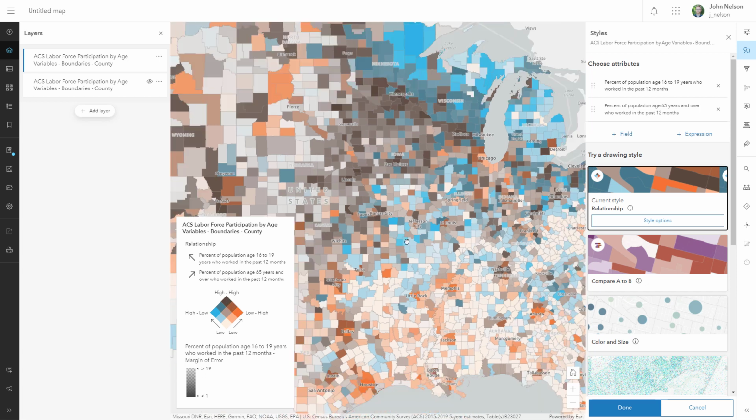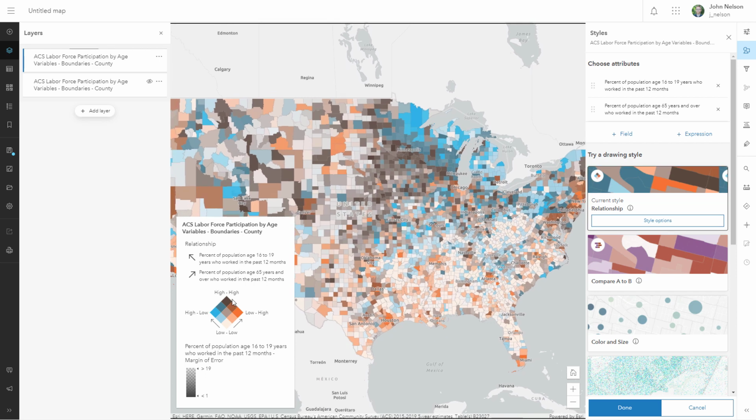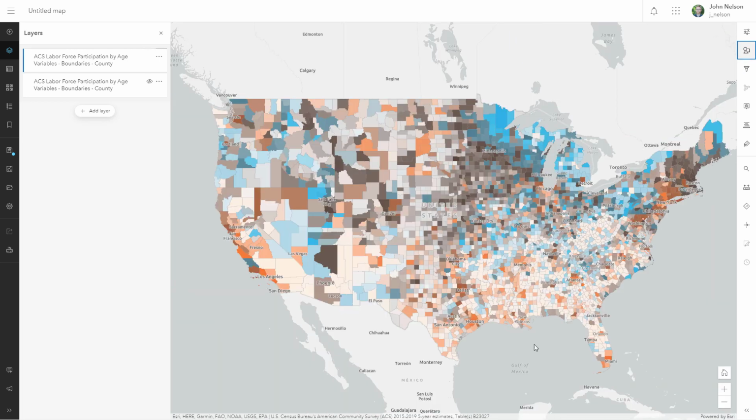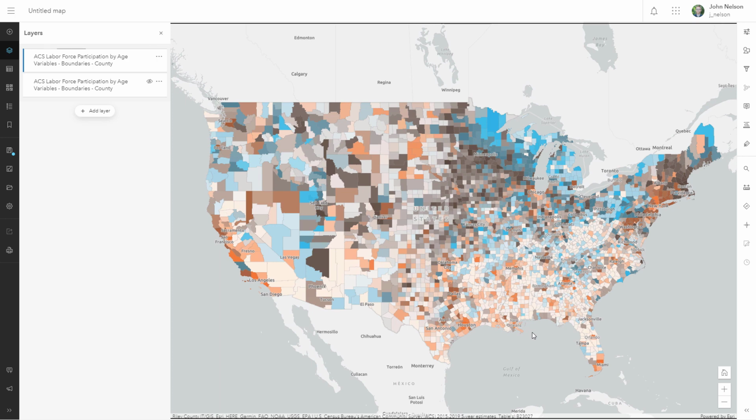Darker areas show you where there's a high proportion of young and older employees. Bluer areas are showing you where there's a higher proportion of young workers, and orange areas are showing you where there's a higher proportion of older workers compared to young workers. So an older workforce, a younger workforce, lots of both are working, or very few of both are working. Very interesting visual result. This is called a relationship map or a bivariate choropleth map.